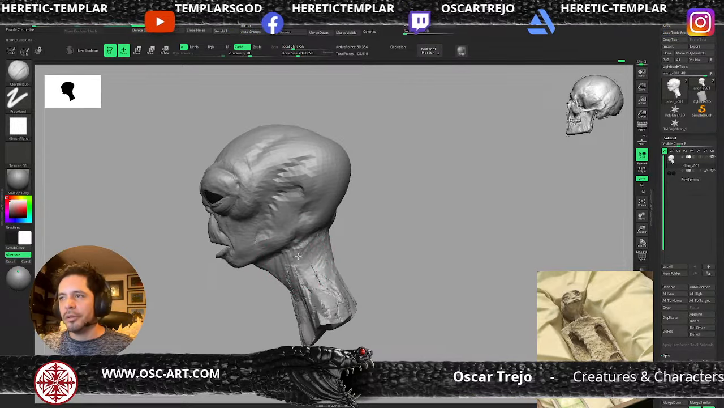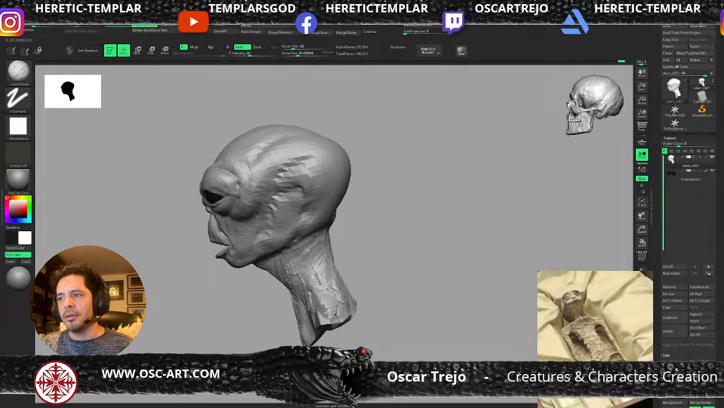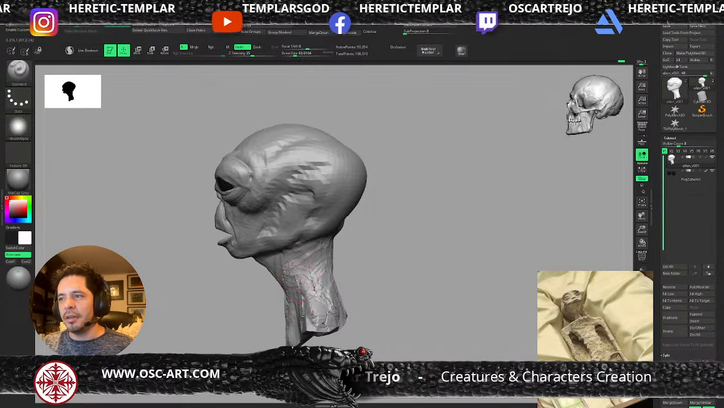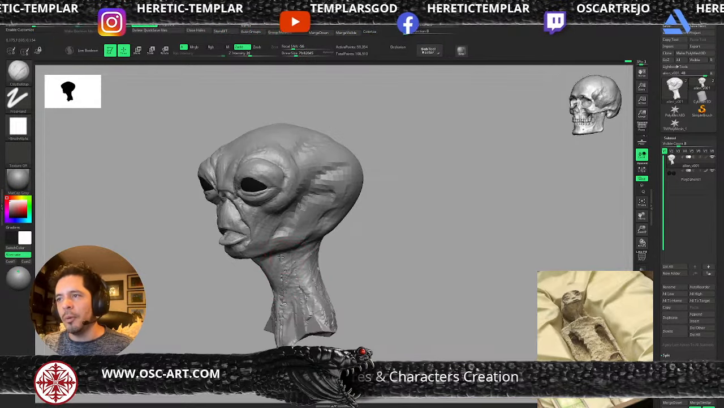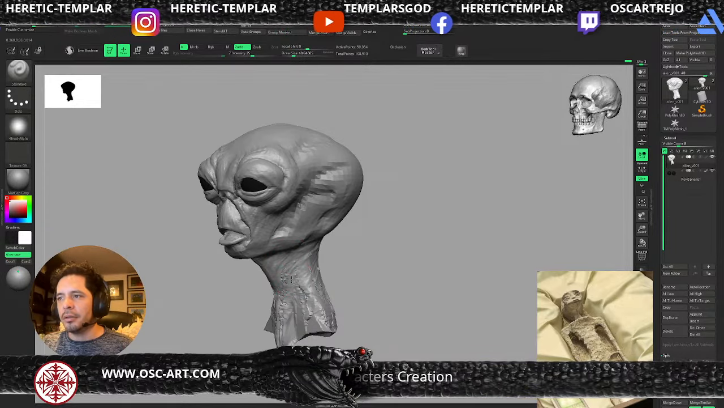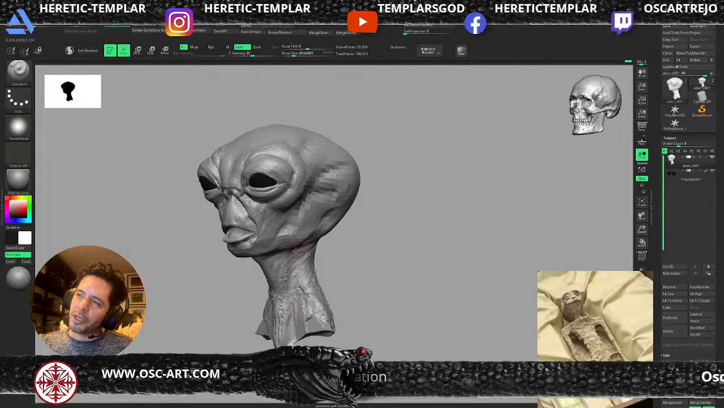I think currently he has a very strong neck. Makes sense because he has like a very big head, but I really want to have a more narrow looking neck, more fragile.